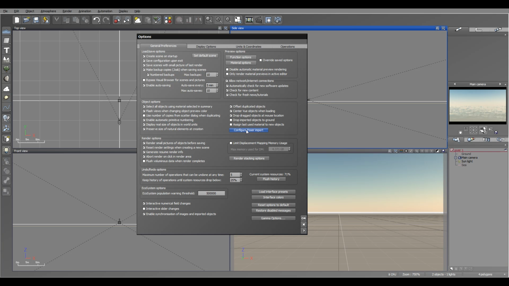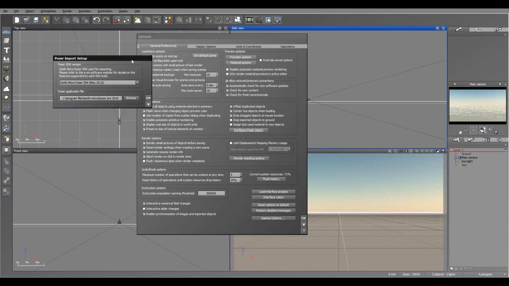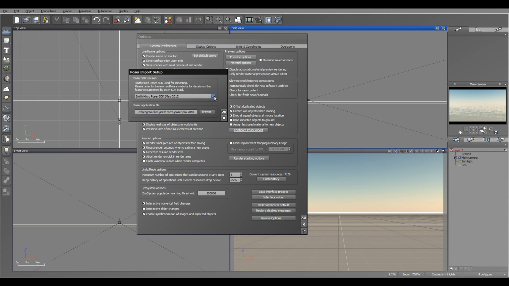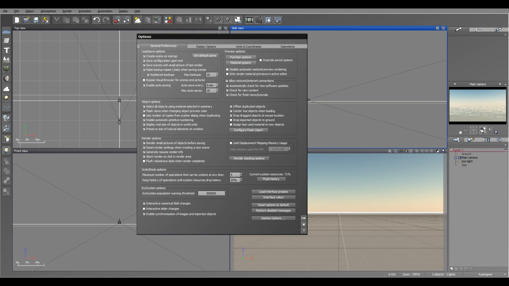You also can configure Poser import if you have a Poser application. This way you just click and specify what library SDK you want to use. Mostly I use the latest one. As well you have a location for your Poser application.